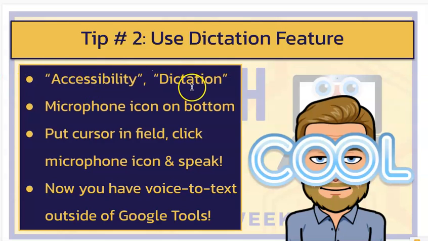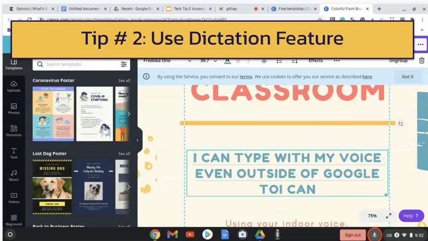So to do that, you'll go Accessibility and Dictation. A microphone icon will appear on the bottom of your screen. You'll then put your cursor where it is you want it to type. Click the icon for the microphone and start to talk and watch it make it into typing.